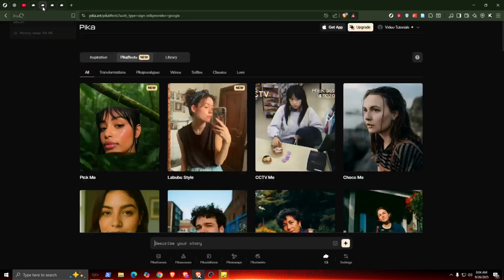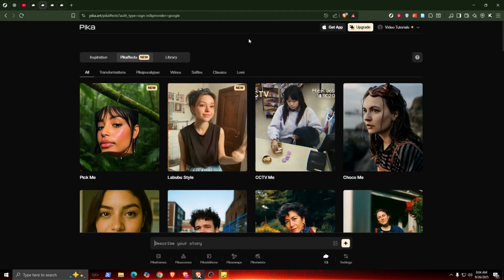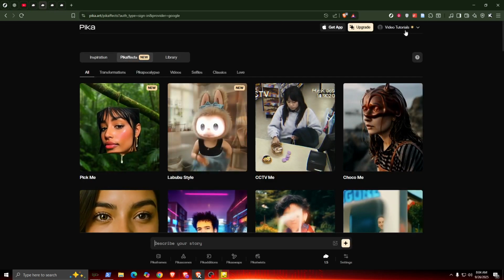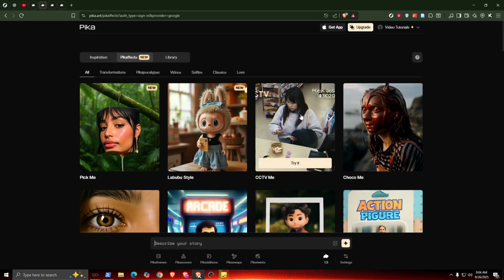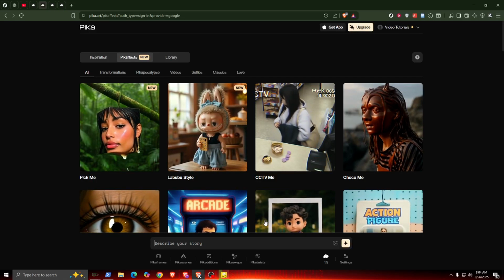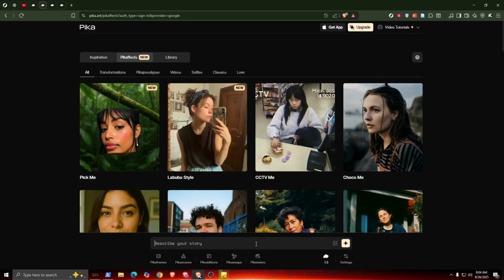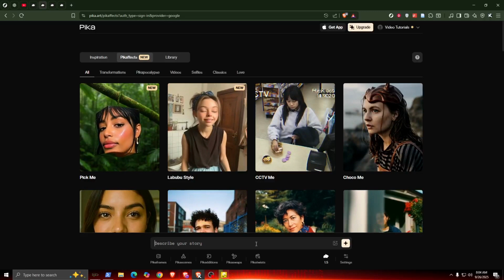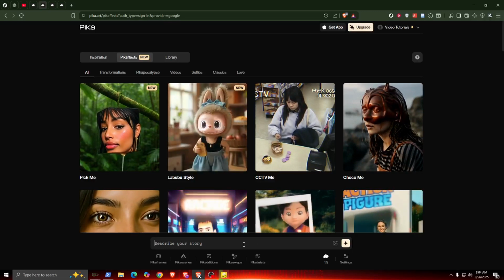Once you're logged in, take a moment to familiarize yourself with the dashboard. As you look around, you'll notice a prompt box located conveniently on the screen. This is where the magic begins. The prompt box is your starting point for video creation. It's where you'll share your ideas with PikaLabs' AI.